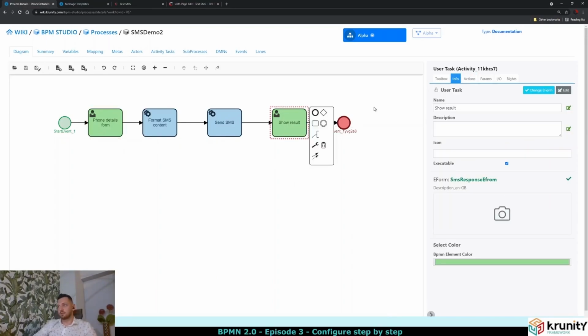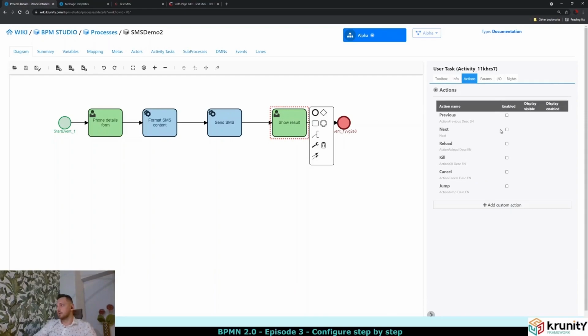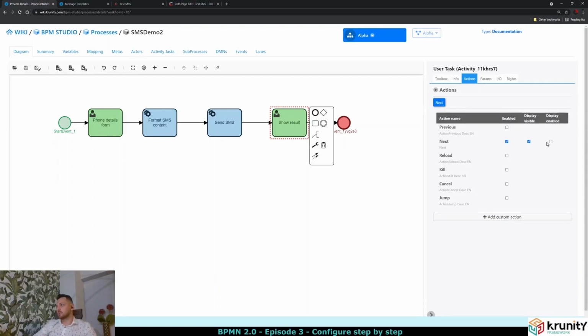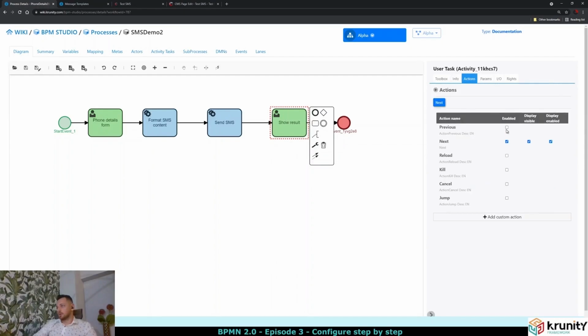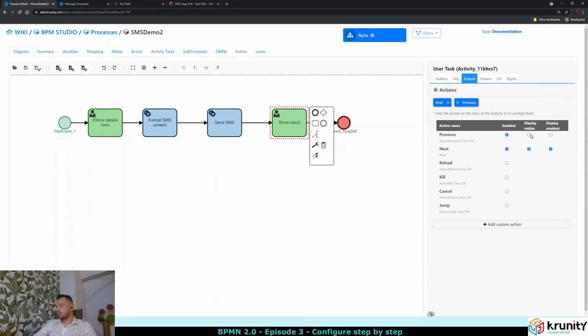And for the last eForm, I should also do the same, so I can advance to the end event, so I can finish the workflow. But since we already have an element, an eForm before this, I could also check the previous button. So I'll also see the previous button. I may want to go back and change something. Let's put a previous button to the left of the next one. Okay, let's save this.